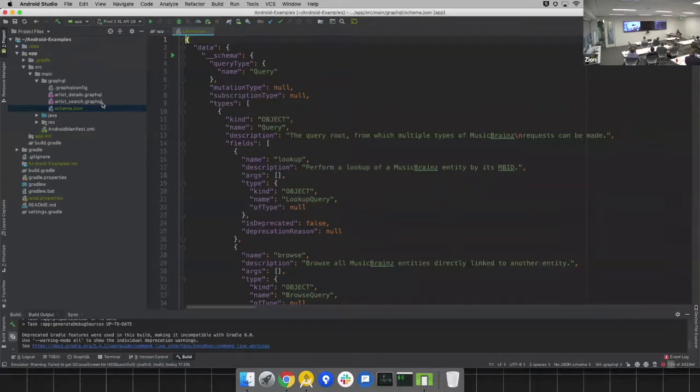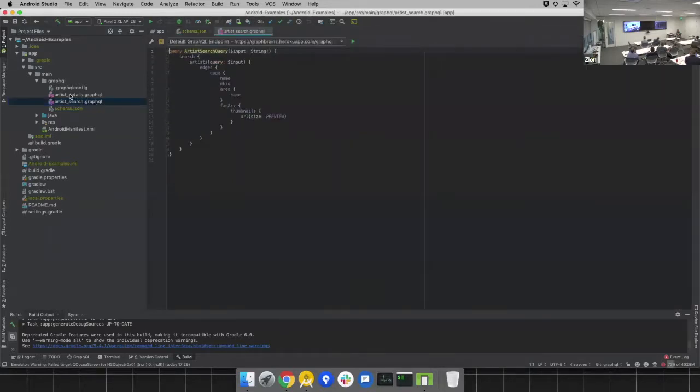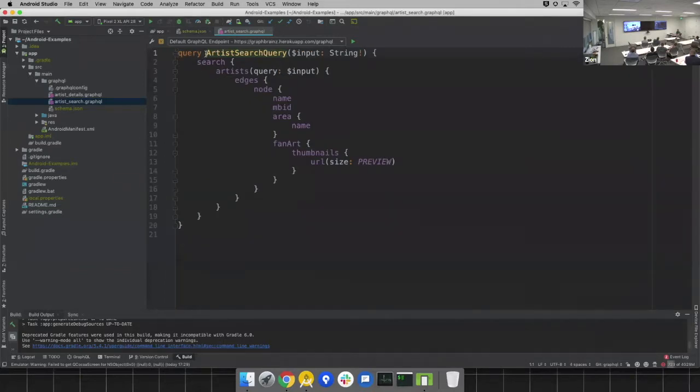I have a couple different GraphQL queries here. So I have what's called an artist search query. And this is something I didn't touch on before, but this artist search query is called an operation name.